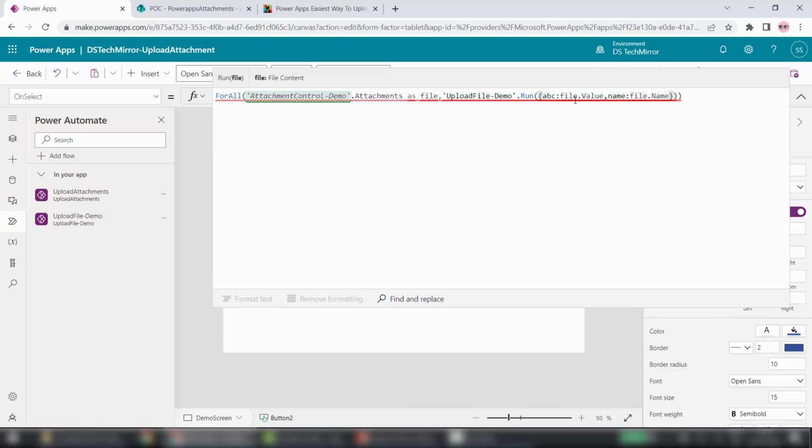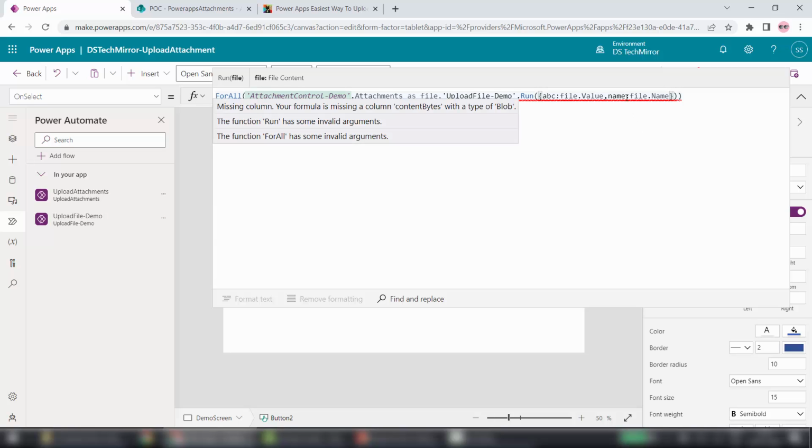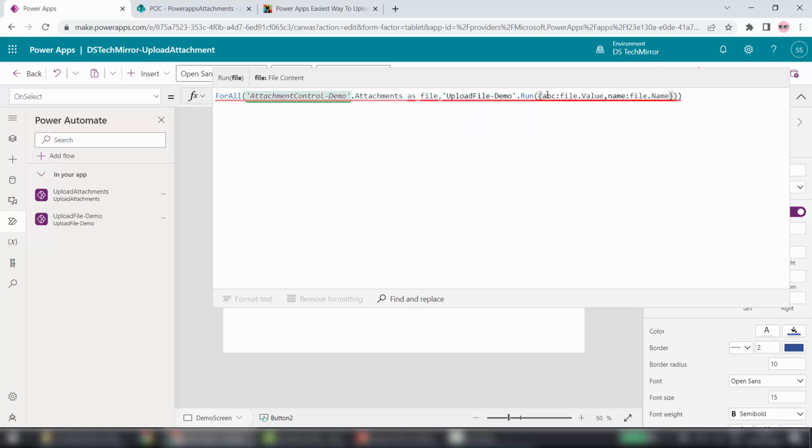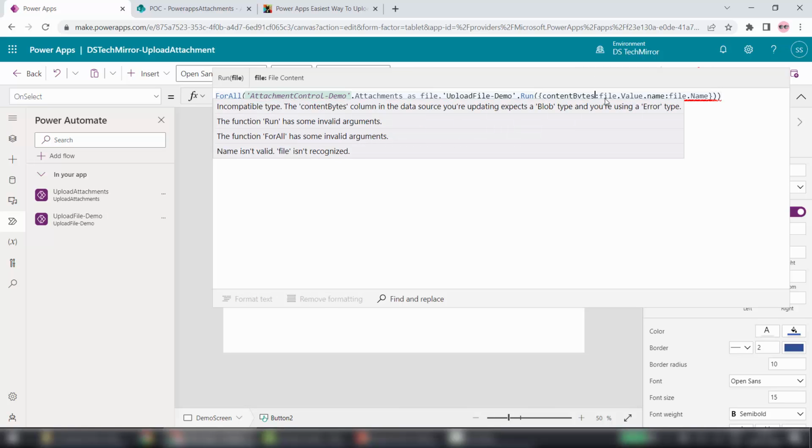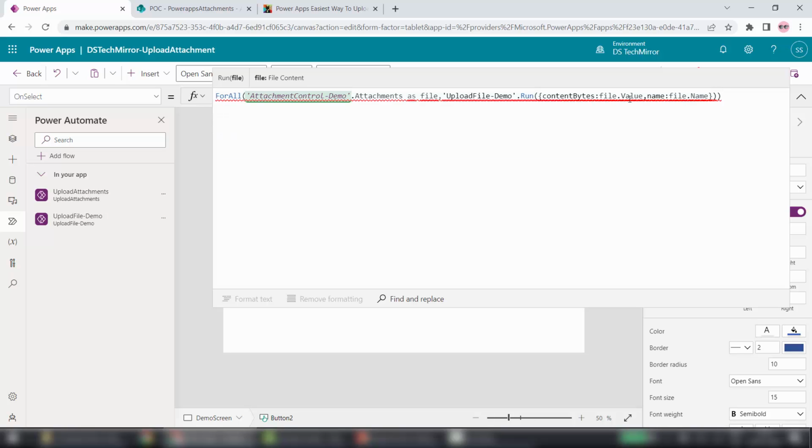Now check for this error, what it is saying. If I hover over it, it is saying missing column name content bytes. So first I have to pass this content bytes, so I'll say content bytes. Then let's see what it's saying. The content bytes column in the data source you're updating expects a blob type, and you're using an error type. So there is some error over here. We will fix it. First I'll get rid of it, and let's see what this error is.